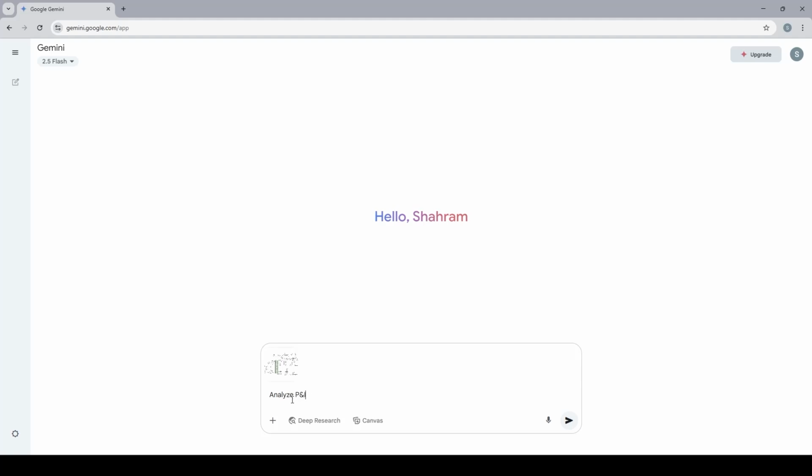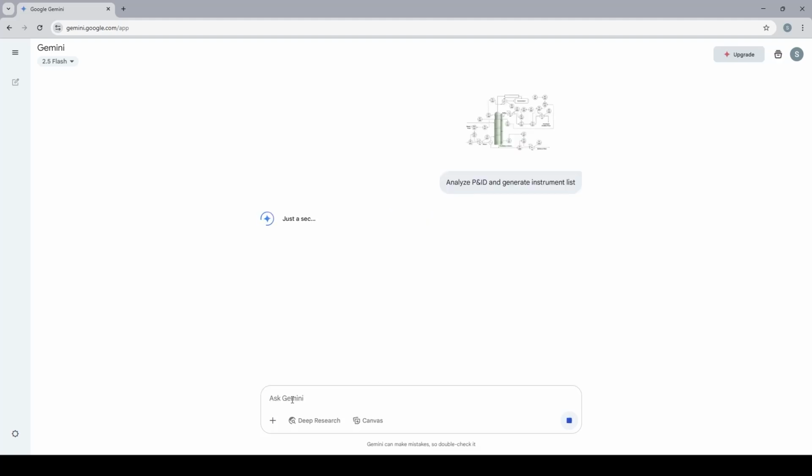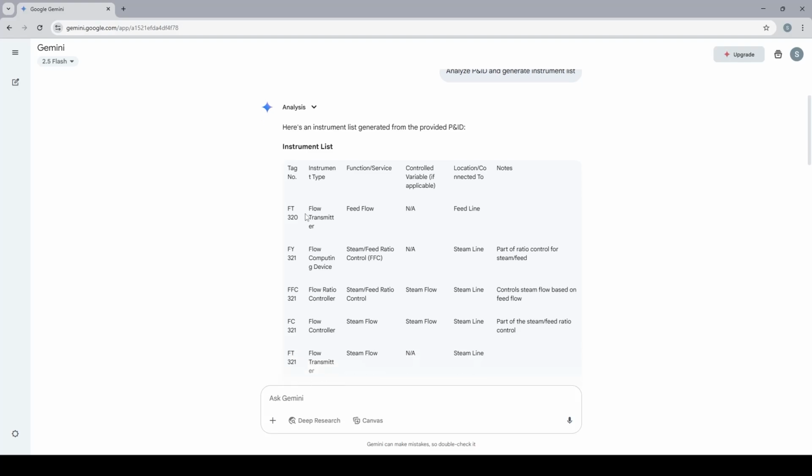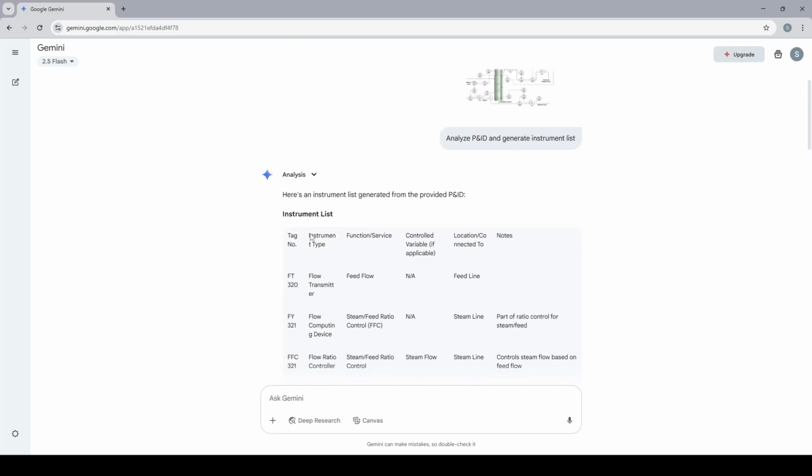Analyze P&ID. Generate instrument list. Okay, here is our list, and we can identify typical information that we can find in any instrument list.